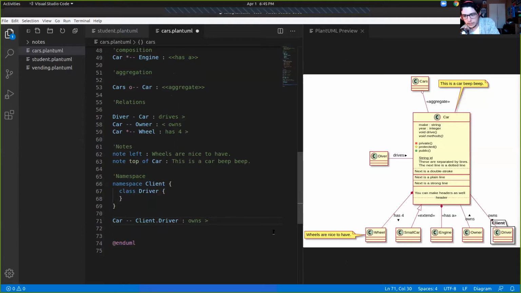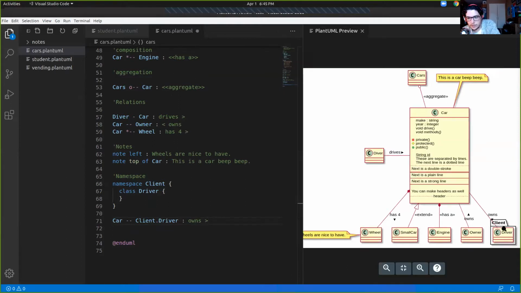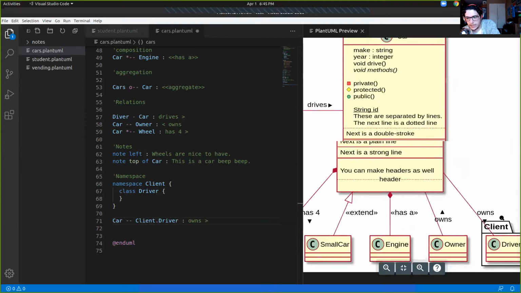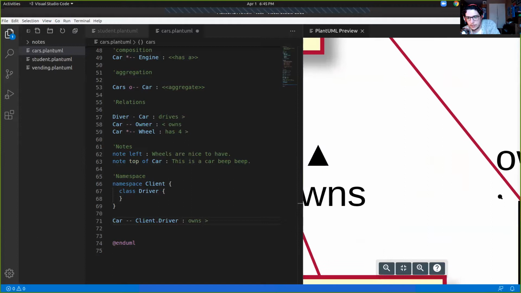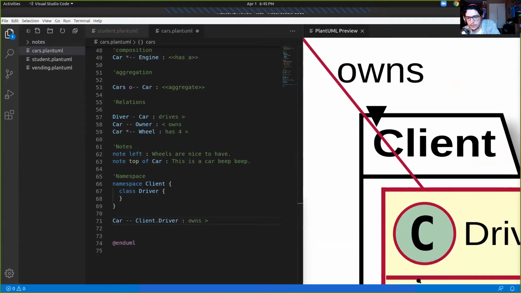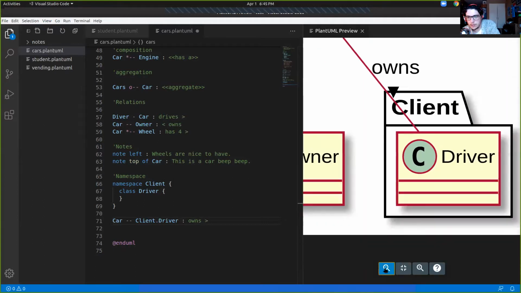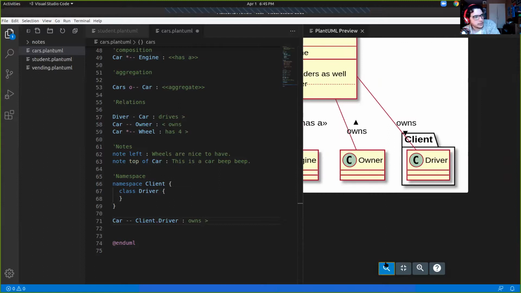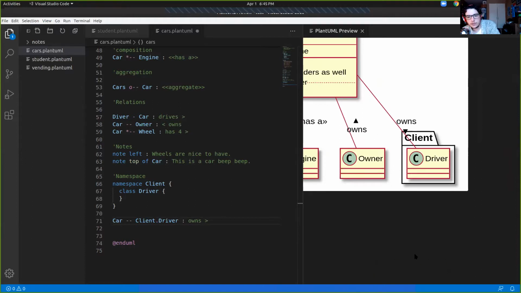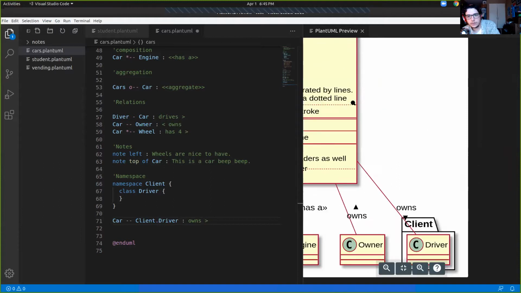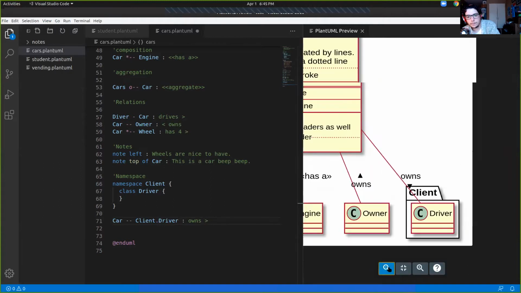All right. And so we defined a namespace called client. Namespaces here, you can see, are represented by this little, oh my goodness, stop. Although it looks like that arrow is the wrong way. Nope, it's the right way. It's just confusing. So you have a namespace that includes driver. So the driver is within the namespace client, and the client, who is also a driver, owns the car.